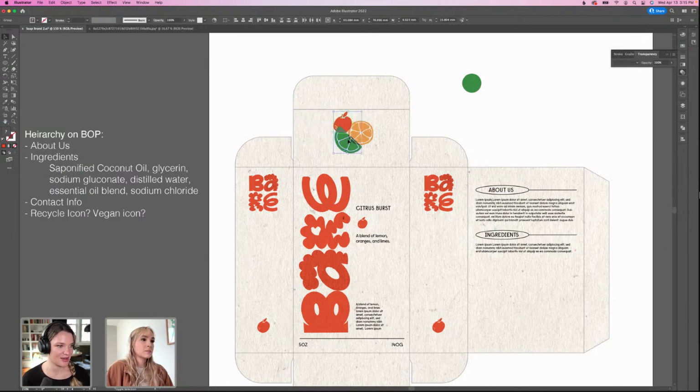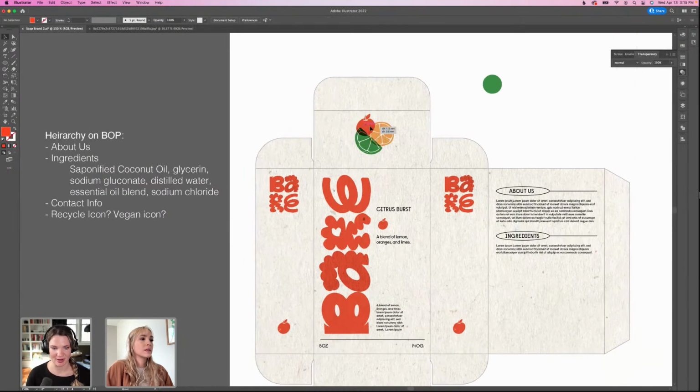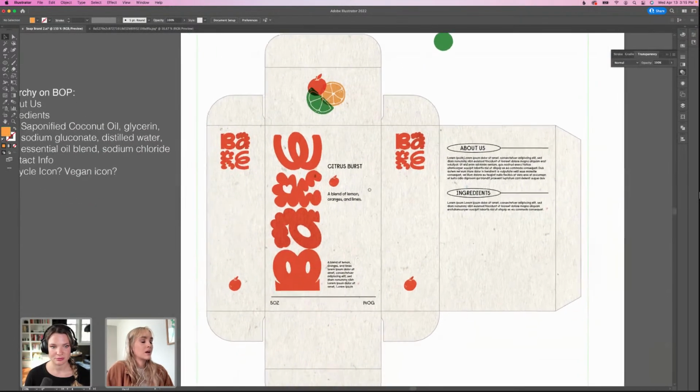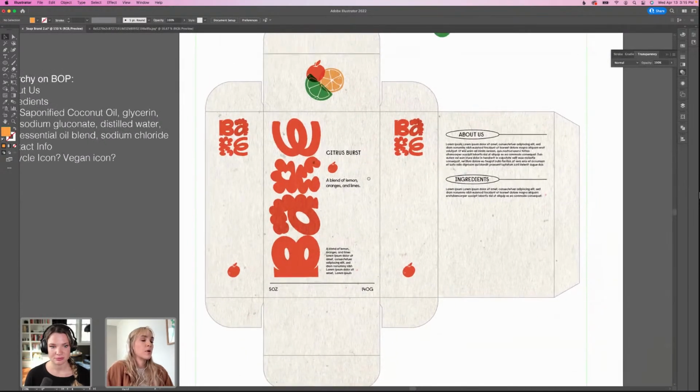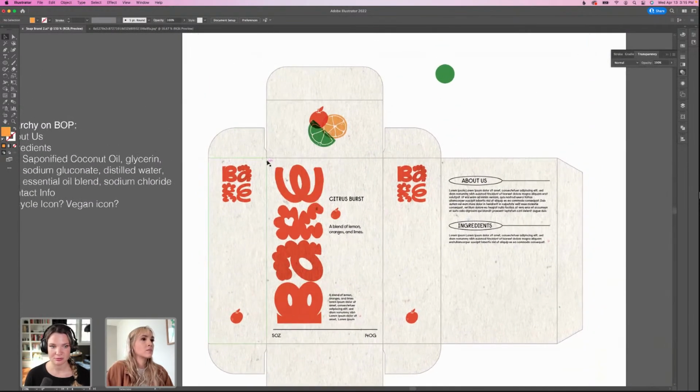AR asked, where is the packaging mock-up from, the one that you're working on right now? So this one I just made myself. I kind of just Googled box dieline, and when you look at a lot of dielines, you start to understand how all the folds and flaps work.